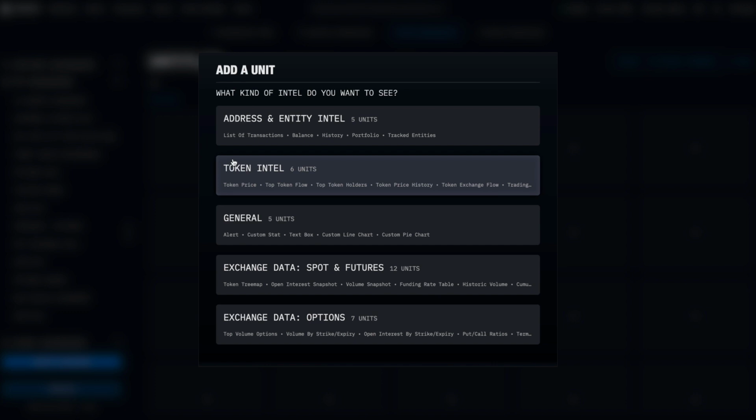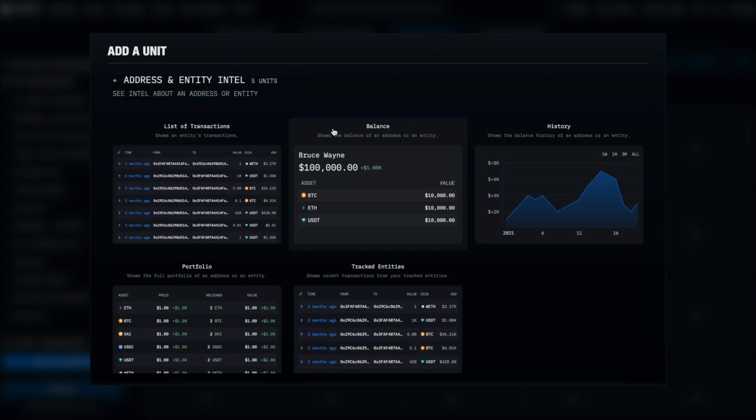Units are divided into five categories: address and entity intel, token intel, general, spot and exchange futures data, and options exchange data. Address and entity intel units show information on an address or entity level. This can include a specific entity's portfolio holdings, recent transactions, or even historical performance.